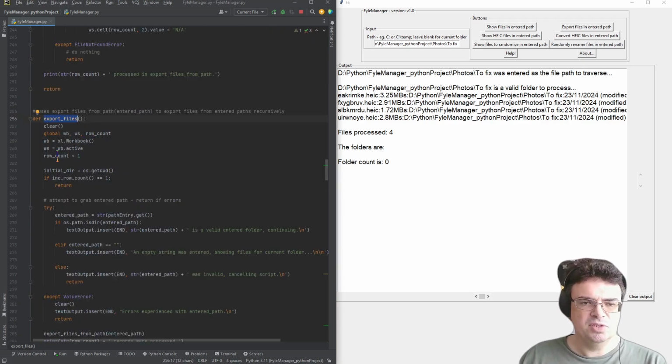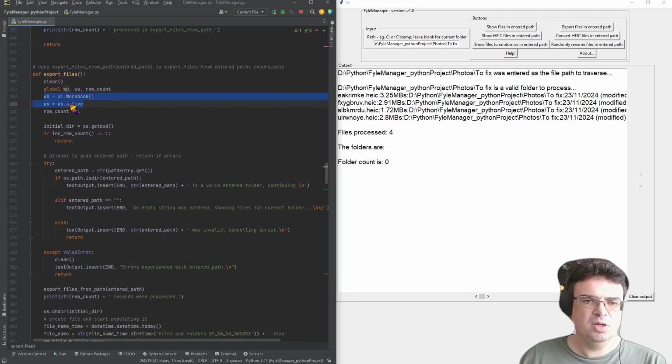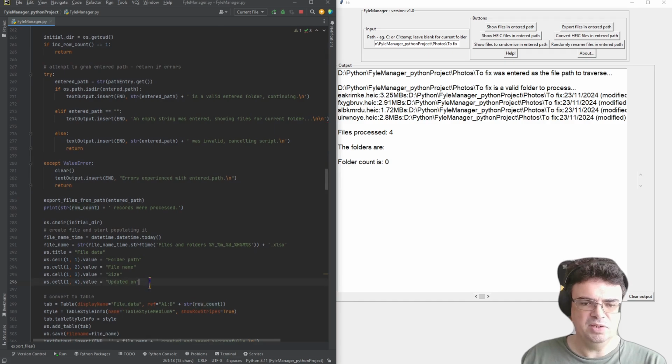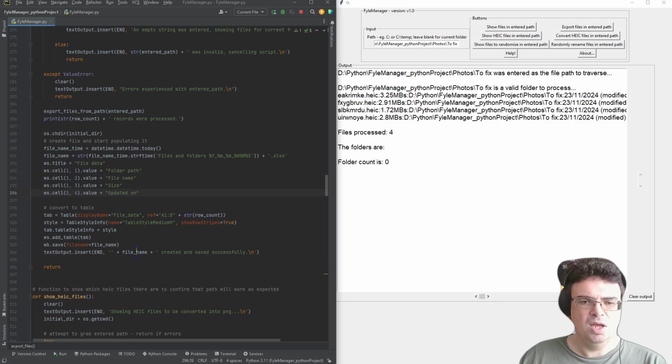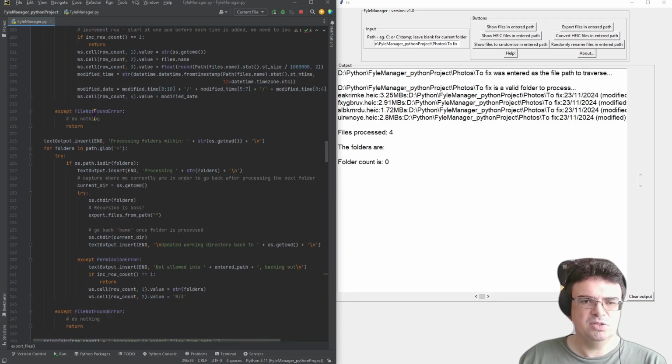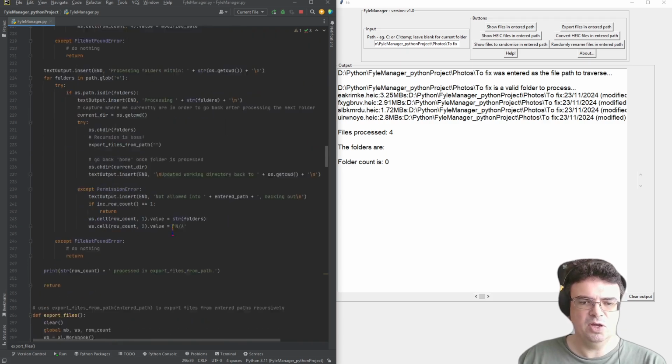So then to export files, for example, it actually creates the workbook and the worksheet within the workbook, and it makes that active. It starts the row counter. The first row is already defined by these headings. So we've got a folder path, file name, size, and updated on. And then we populate each of those columns through the previous function that I mentioned. So it's trying each folder and each file.